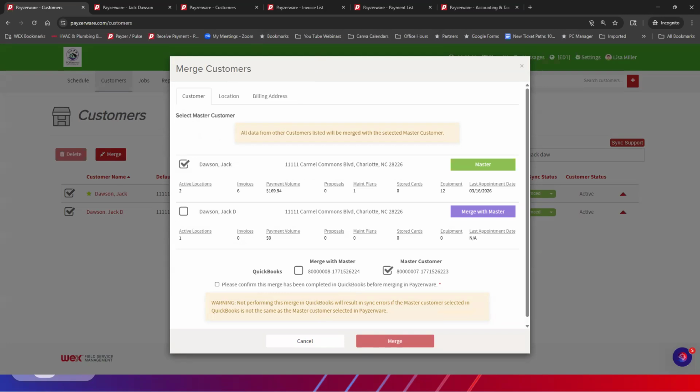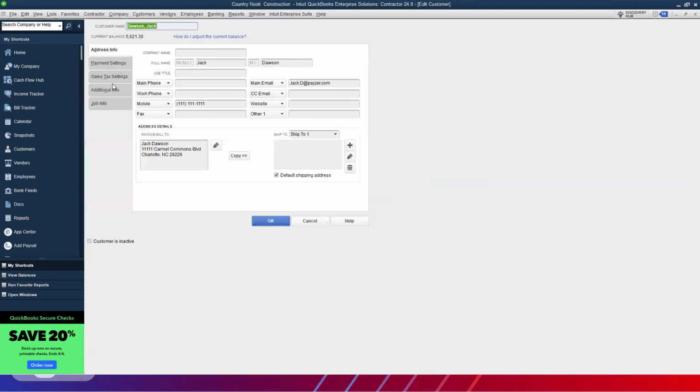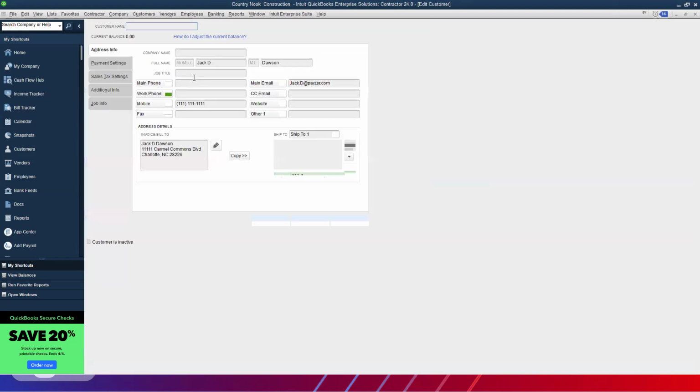Now it's a little bit different in QuickBooks. QuickBooks Online and QuickBooks Desktop kind of work the same way. So what I would do to merge a customer in QuickBooks, and once again, you should check with your accountant before you do any merging and make sure that you're doing what they would like you to do. You can open this up and copy this name exactly as it is. Hit OK. Now open Jack D. Dawson and paste that other name in here.